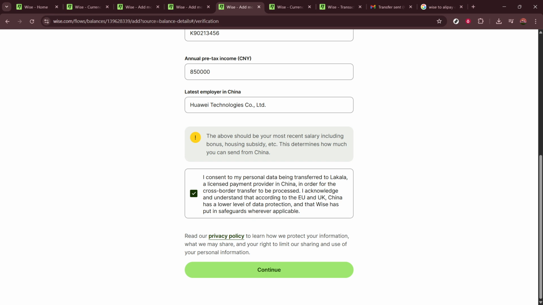That's it. Log in, pick Send to Alipay, enter the amount, add accurate recipient details, confirm, and let Wise handle the conversion and delivery.